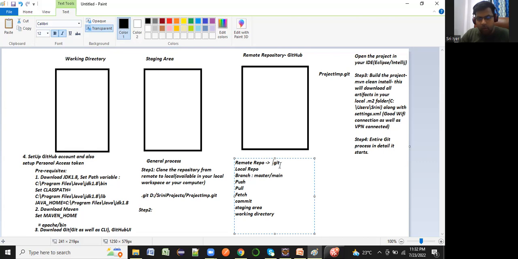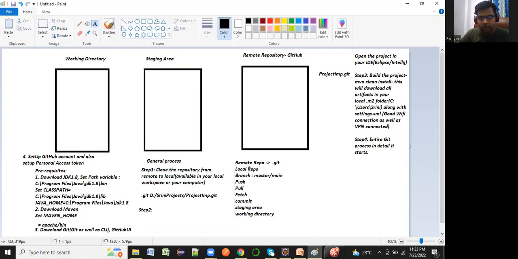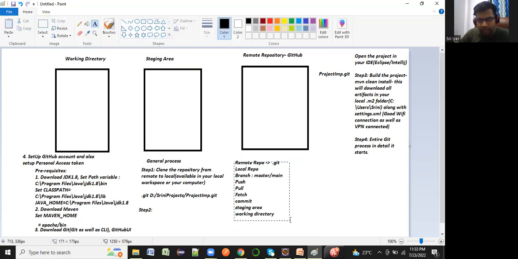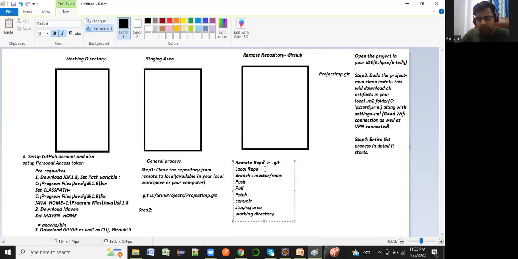Now, once you clone a remote repository project into your local, this being the general process, step number one, we then call it a local repository. Once you've done the cloning part, we call it a local repository, meaning it is available in your local workspace. When you're working with IntelliJ or Eclipse, you have already cloned the project into your local.